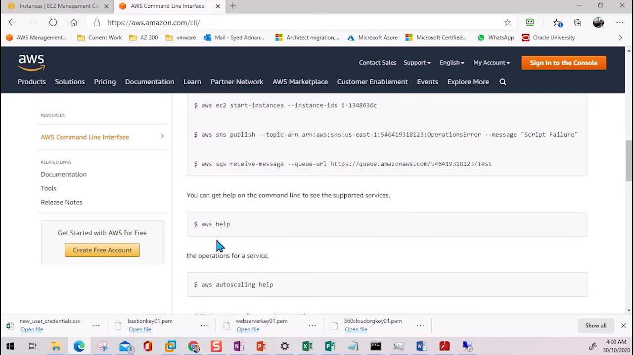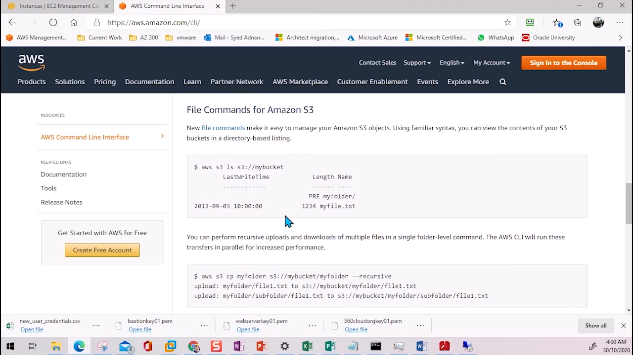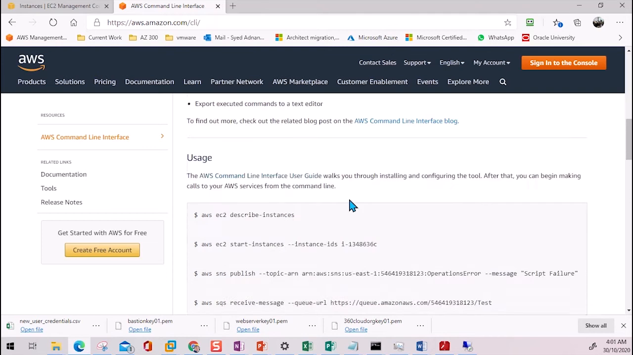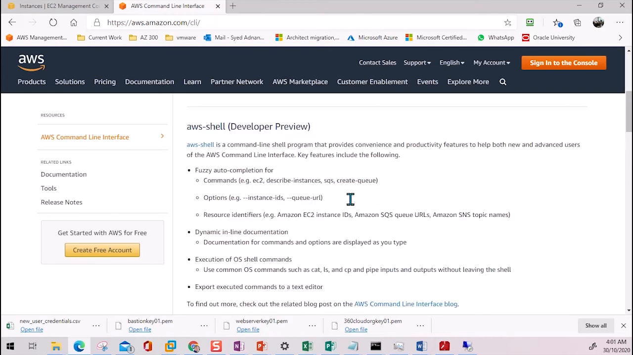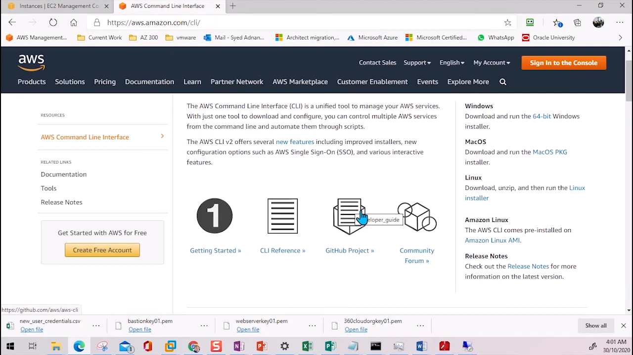And here, in order to get help of all the commands, you can type AWS help. You can type, let's say, if you want to see the help of auto scaling, you can say AWS auto scaling and help. It will give you all of the commands. And here, how to access the S3 bucket, you can type AWS S3 ls. So commands are all here. The main thing is that you need to know how to configure the CLI on your machine.